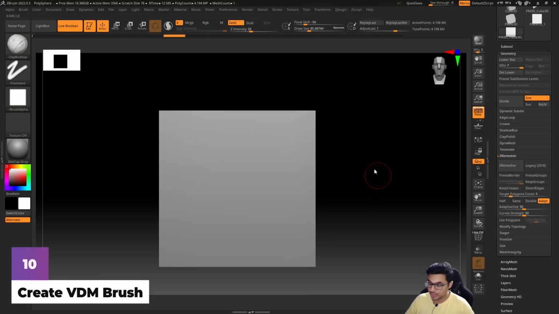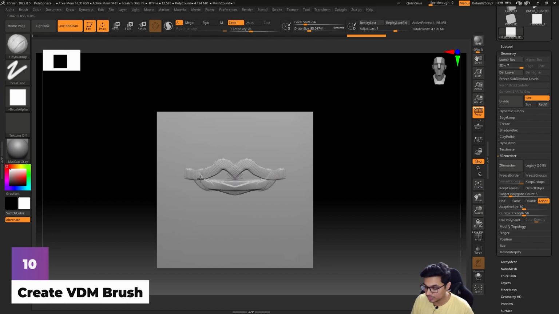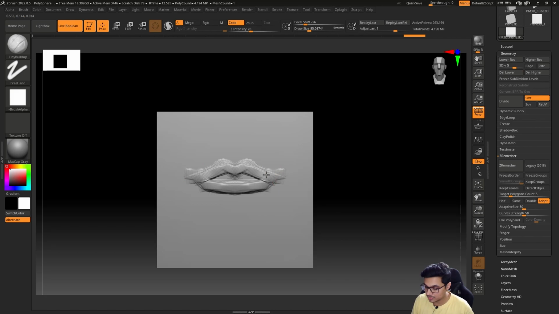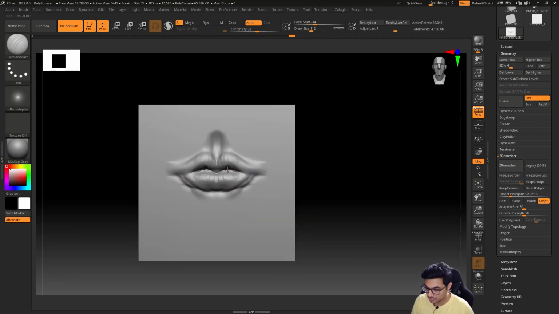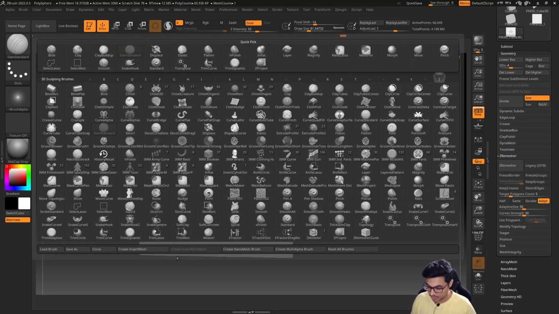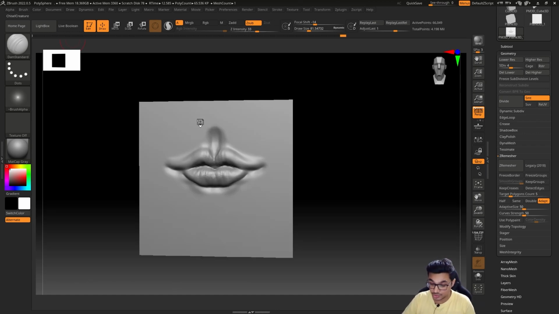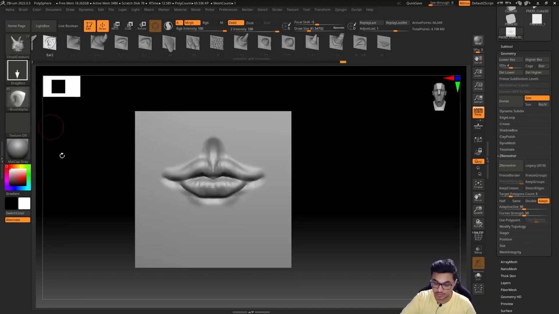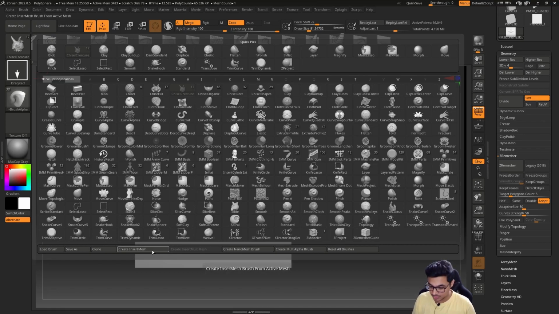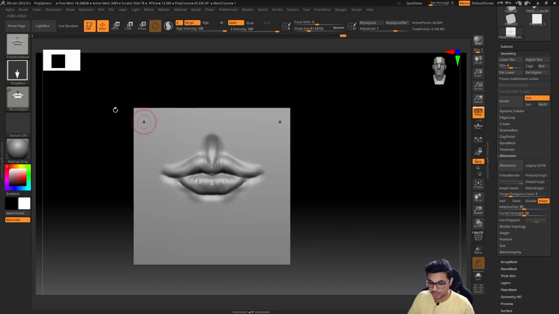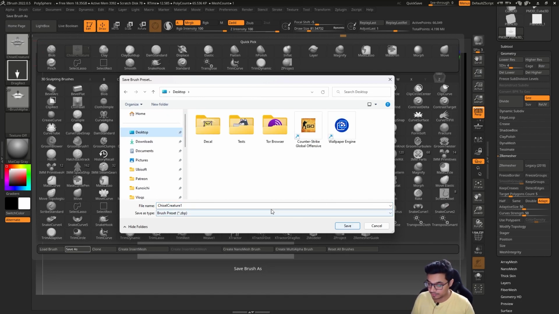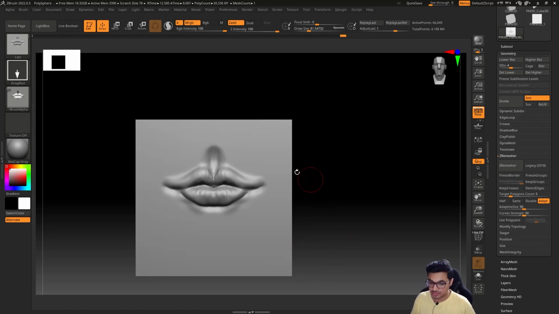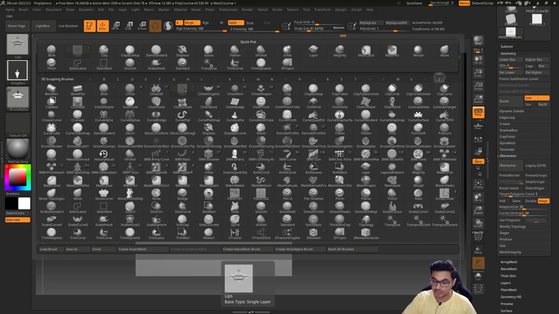To create a VDM, take a plane, sculpt your details, whatever you want to sculpt, and make sure your edges are intact. Go to this and select any VDM brush which you see can be useful, and select this, and you can go here again, create multi-alpha brush. So that's how you get this, and then you can save this brush with your preferred name. I'll save it on desktop as leaps, and next time you open ZBrush, you will see that your brush is not here.